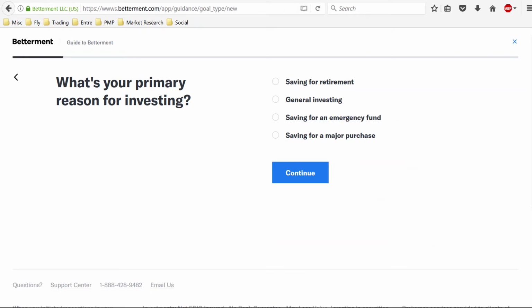Then there's a bunch of questions that they have to ask you just for regulation's sake, which doesn't really matter what you answer. Theoretically, the reason they do this is because they change the investments they will put you in depending on your answer. It looks like they order it here in terms of time horizon. So saving for retirement will have the longest time horizon, and saving for a major purchase will have the shortest time horizon.